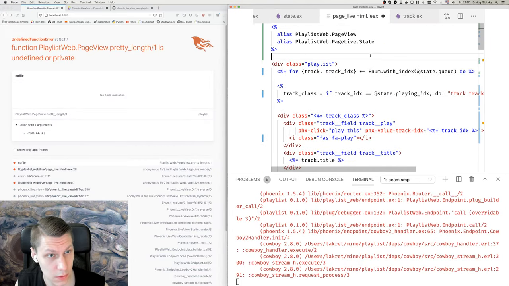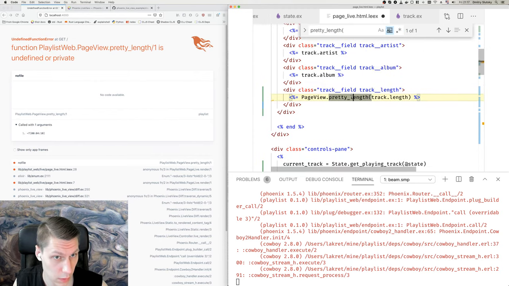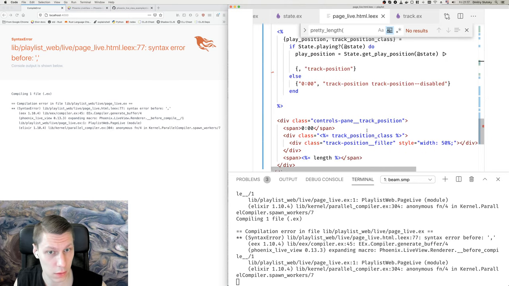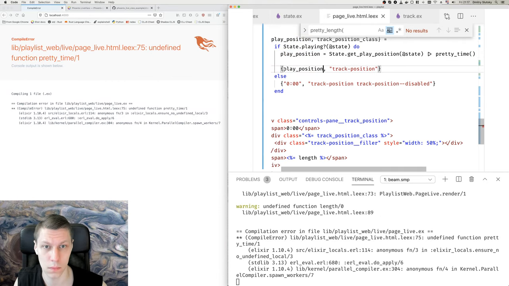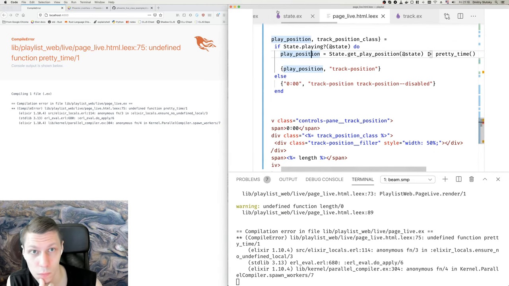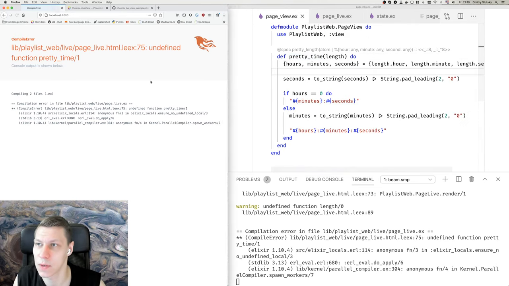Everything breaks, of course, so pretty length will become pretty time. And here we have a syntax error, so play position. When define function pretty time. Why? I just defined the function pretty time. Come on, you can do that. Pretty time one.